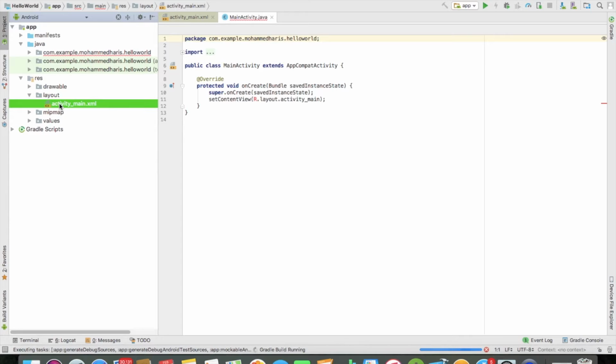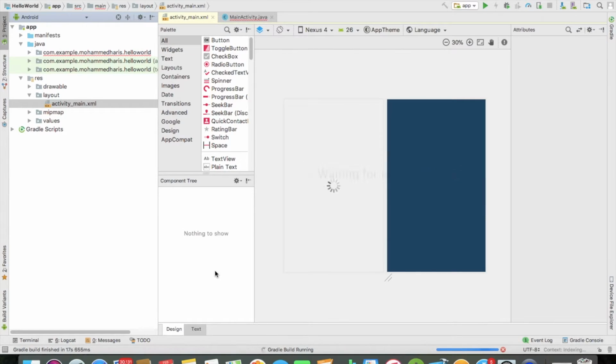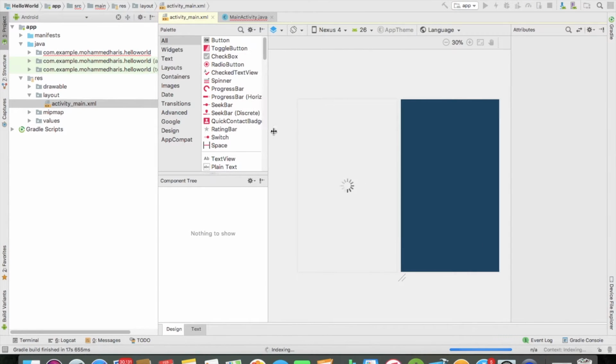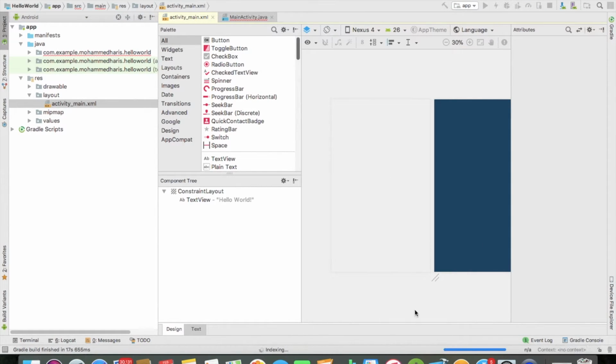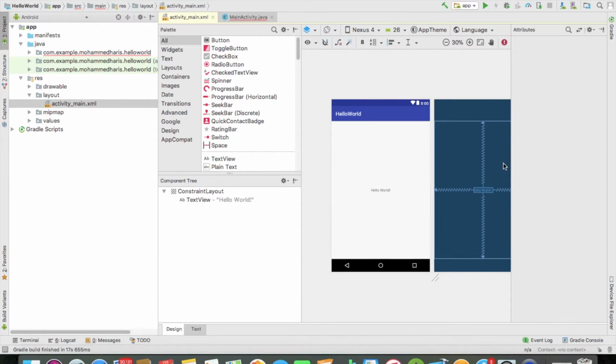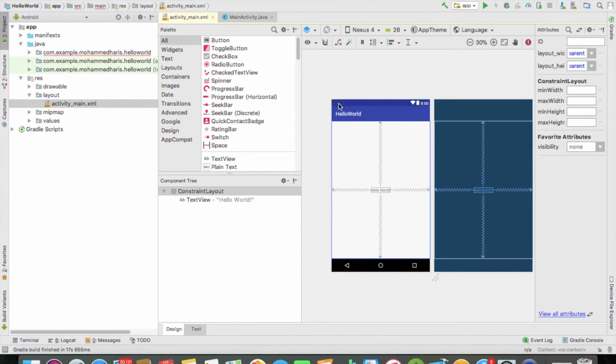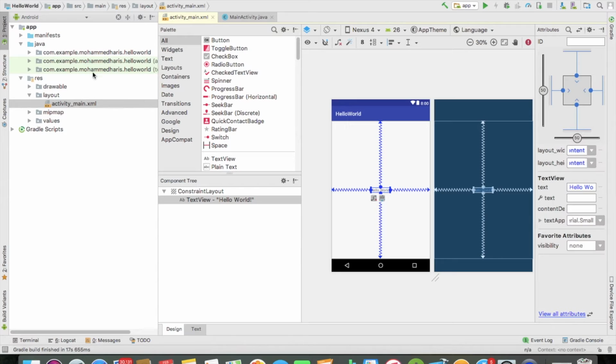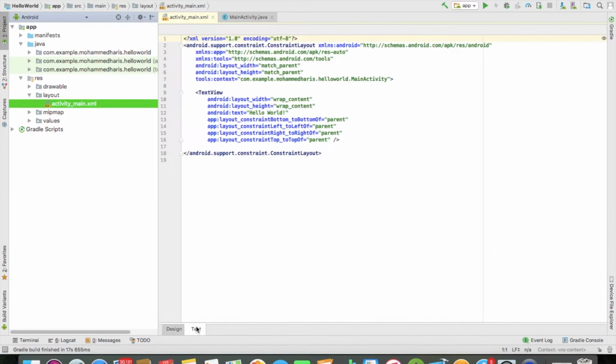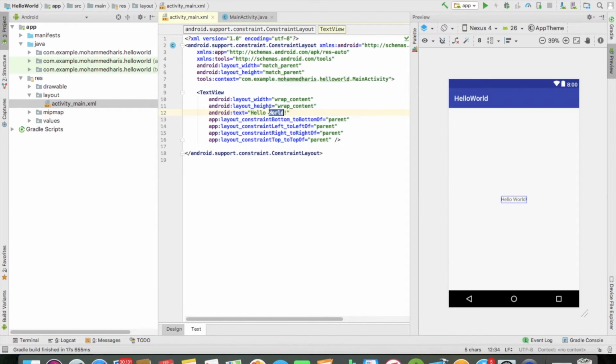So this XML defines the controls in our screen. Let's open this file, main activity.xml. This is the default view of our screen, and we can see a text with the hello world string comes automatically. Let us check where the string is set and change the text. So click on text to see the XML view.